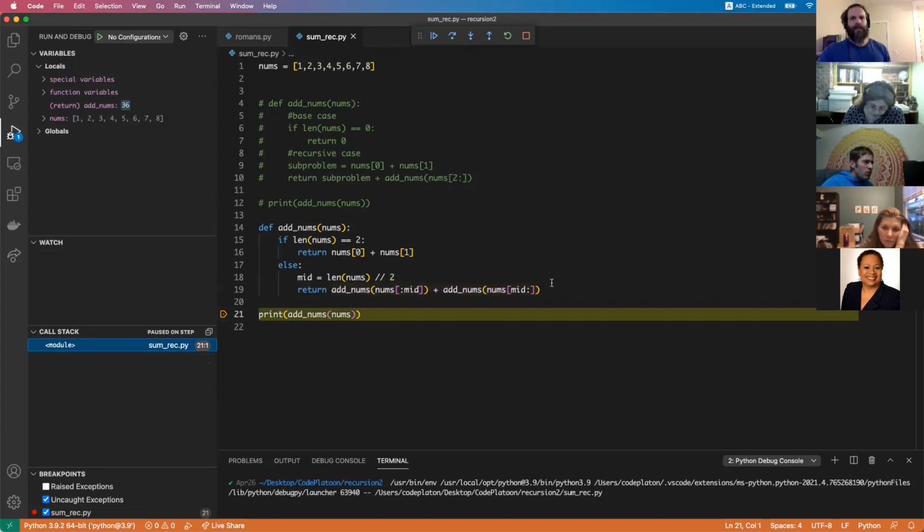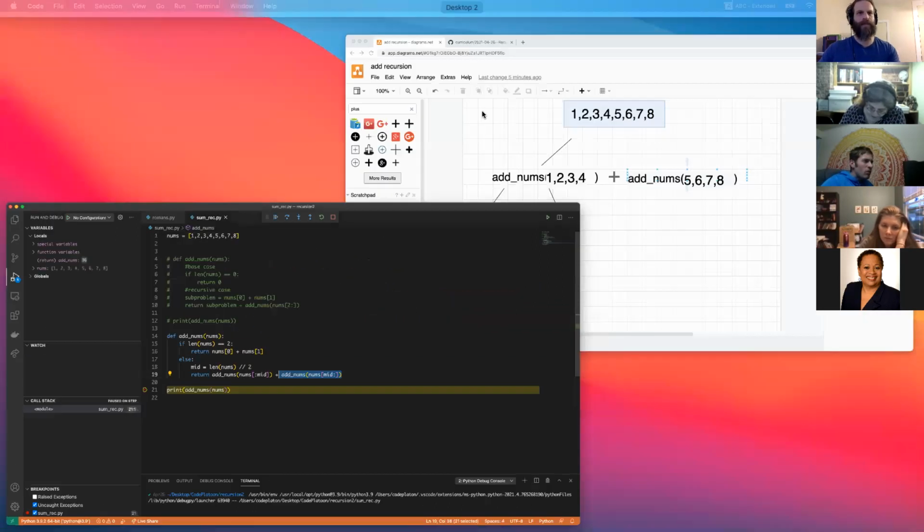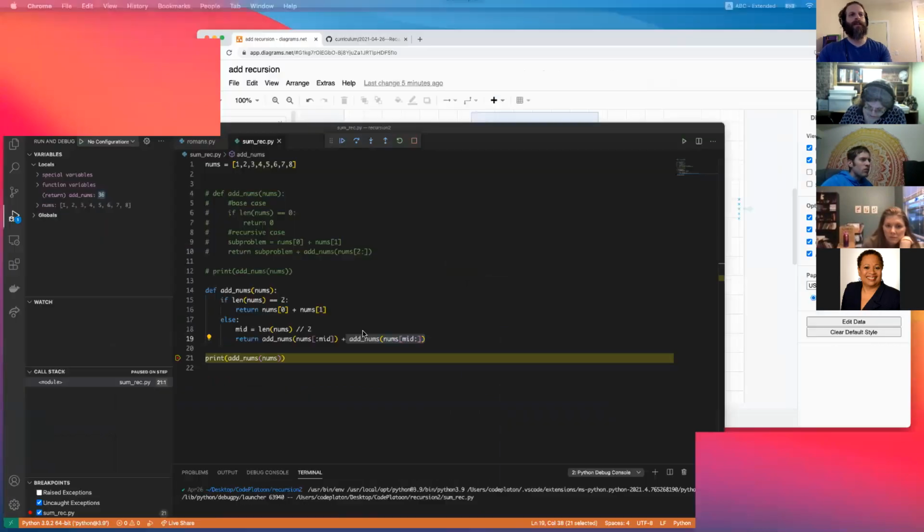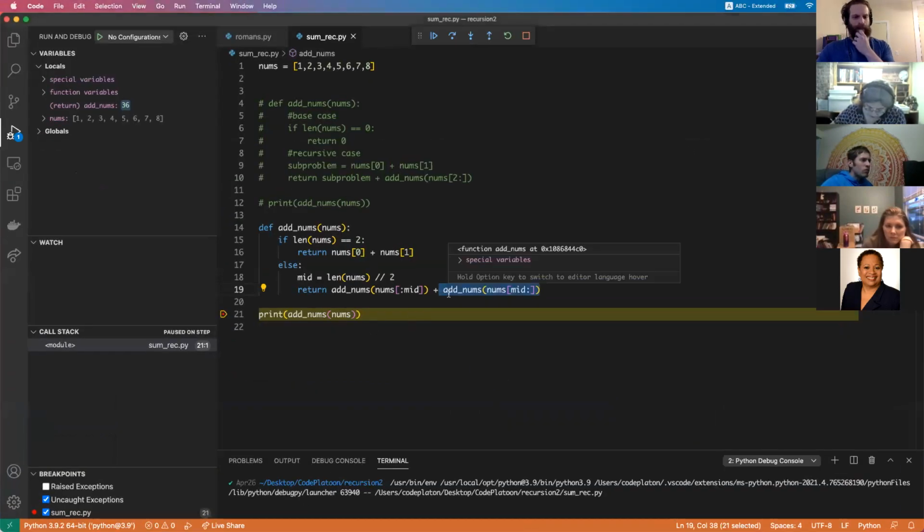Then we get everything. So 10 plus 26. So 10 over here, 26 over here. Again, if you don't already understand how this stuff works, I wouldn't expect this to be clear at this point.